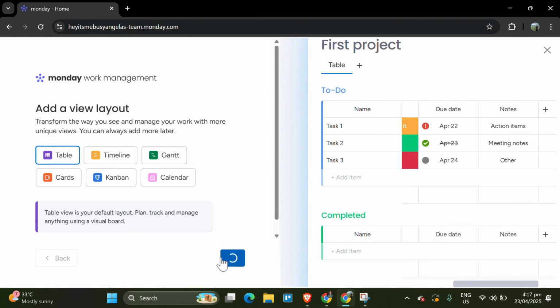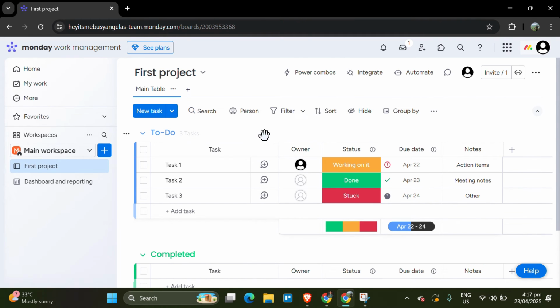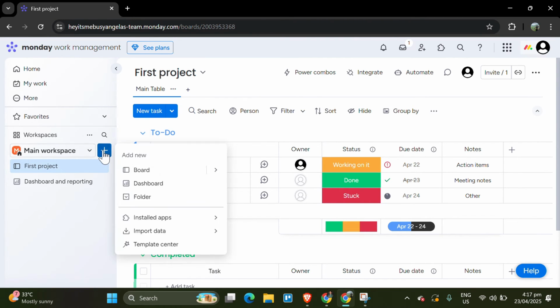You are now officially on your Monday.com dashboard. This is the default board that Monday sets up for you, but we won't be using it because today's agenda doesn't involve making a table. We are here for the whiteboard. To get there, head to the main workspace, usually on the left-hand sidebar, and look for the plus button. Click it, then choose Board.